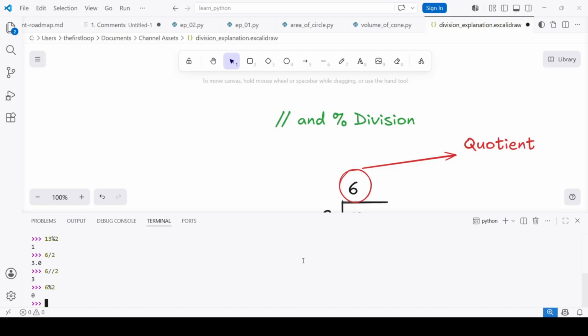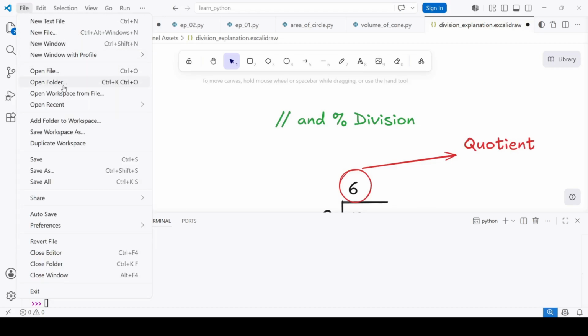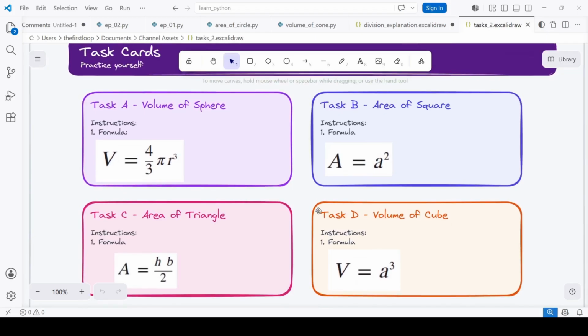So before wrapping up, I'll be giving you a few tasks for your homework this time. So these are the tasks for you. The very first program is volume of sphere. The formula is 4 by 3 pi r cube. The next program is area of square. The formula is a into a, that is a square. The next program is triangle area, so 1 by 2 b into h. And finally the fourth program is volume of cube, that is a cube, a into a into a.